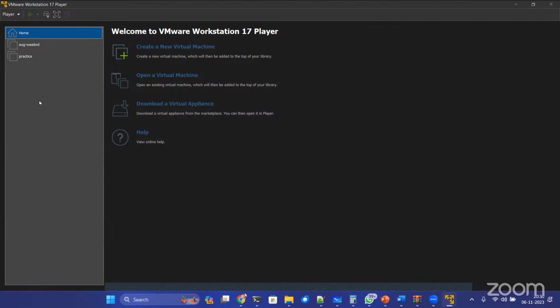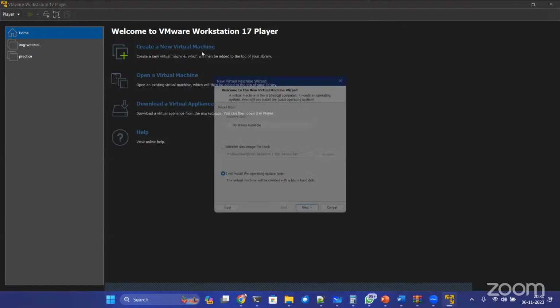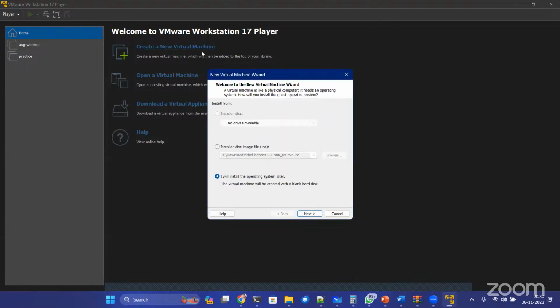Now, how to create a machine? On the right hand side, the first option, create a new virtual machine. Click on it. It will open a kind of wizard. In Windows, we call these things wizards, like next, next, next, finish, these dialog boxes. On the first page of this wizard, you have to select the last option: I will install operating system later.